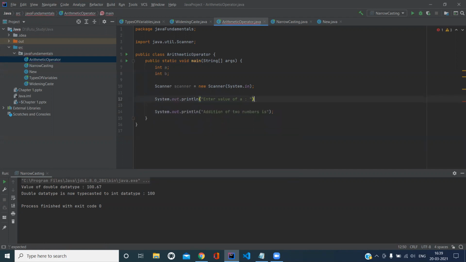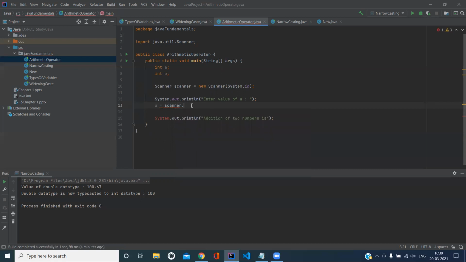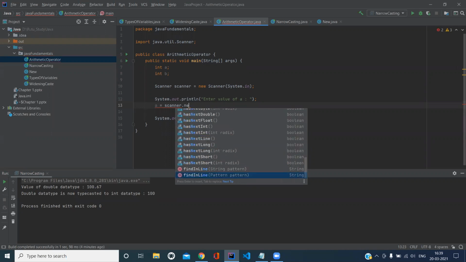I'll store this value of a is equal to scanner dot. As it is integer, we will use nextInt. If we want to add a double value, then we can use nextDouble. As per data type, we can use integer, we can use string. For string pattern, we will use next. For short, we will use nextShort, and so on. So we just want an integer value.